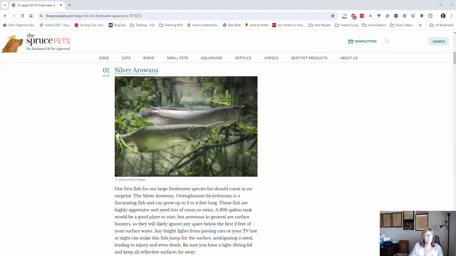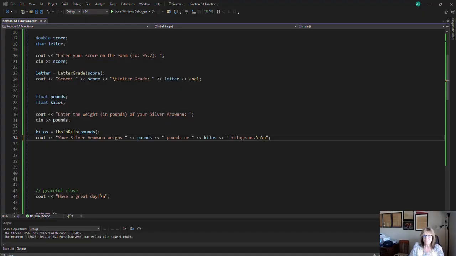And just in case you were curious, this is what a silver arowana looks like. It requires a 300-gallon tank. They can be 3 to 4 feet long, so we needed a large fish that could weigh multiple pounds. So we are going to call the function, capture its return value, and then I'm going to do a print statement, mirroring back all relevant information, and then we will run it.